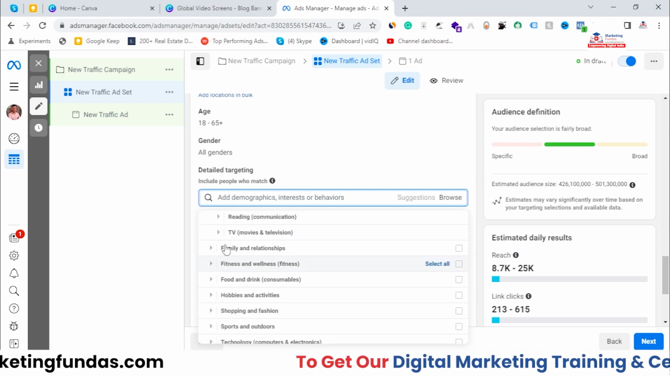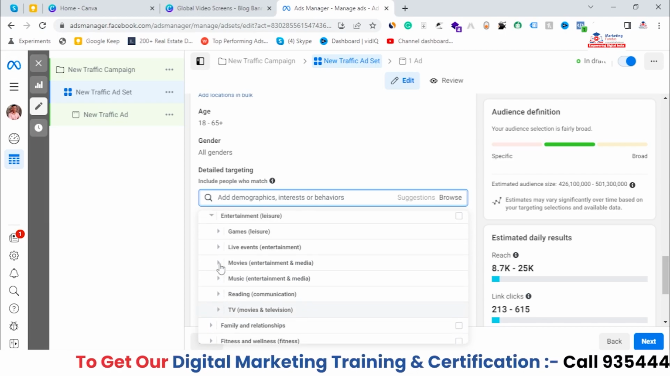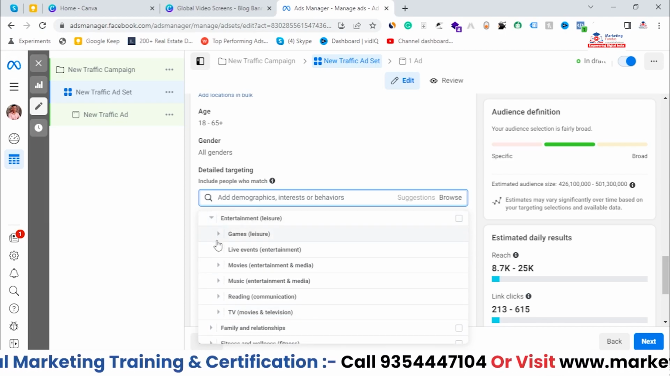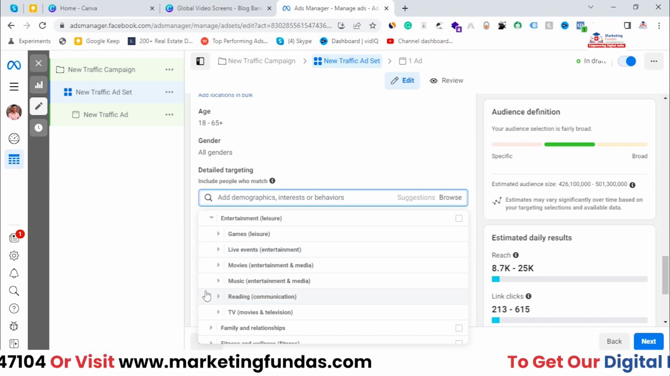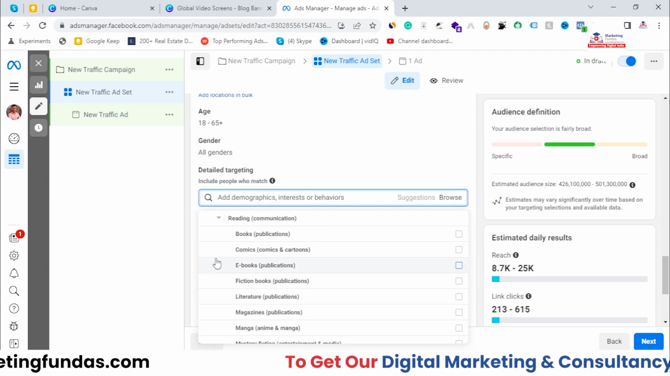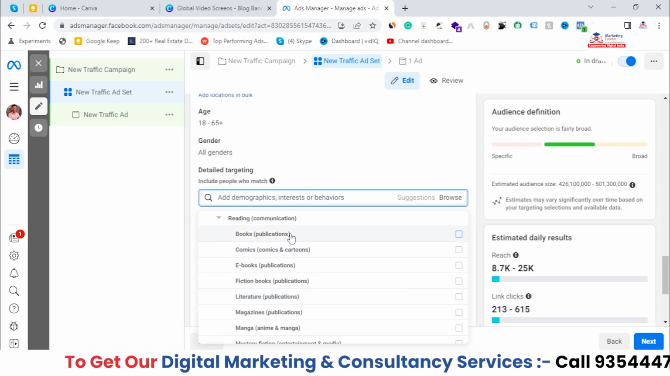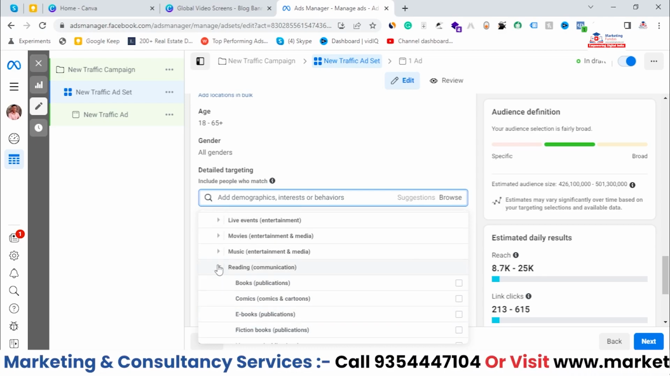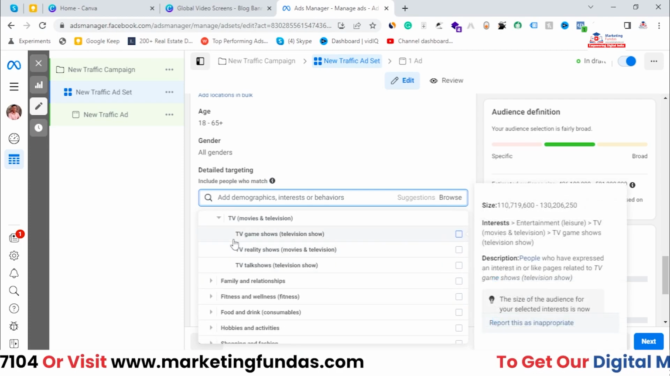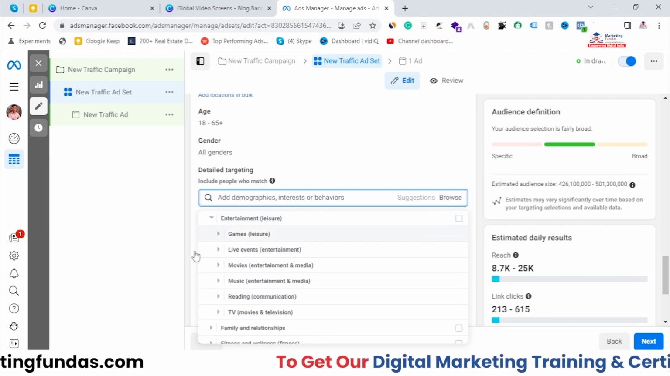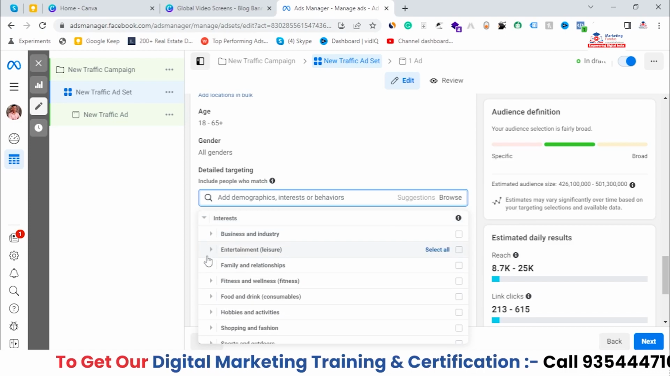Now once it's done, let me close the movies. After movies we have music, then reading. In reading we also get many options like books, comics, ebooks, fiction. Then in the TV option we also get TV, reality show, game show, talk show. So this was all about entertainment.